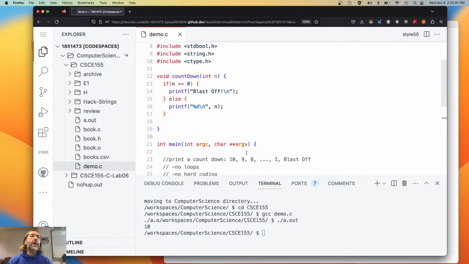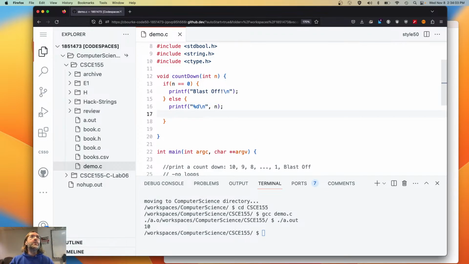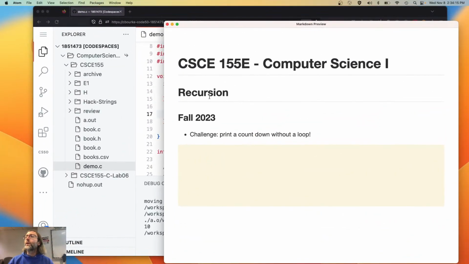So, where else could I call the function? Inside the function itself. So check if n is 0. Yep. If n is 0, then we blast off, right? Otherwise, if it's not, say it's 10 or 9, 8, 7, whatever, I'll print it out because I do want the print statement there, but then I'll make a decision to count down the next value, n minus 1. Right? So this is a function that calls itself. It's self-referential. And we call that recursion.